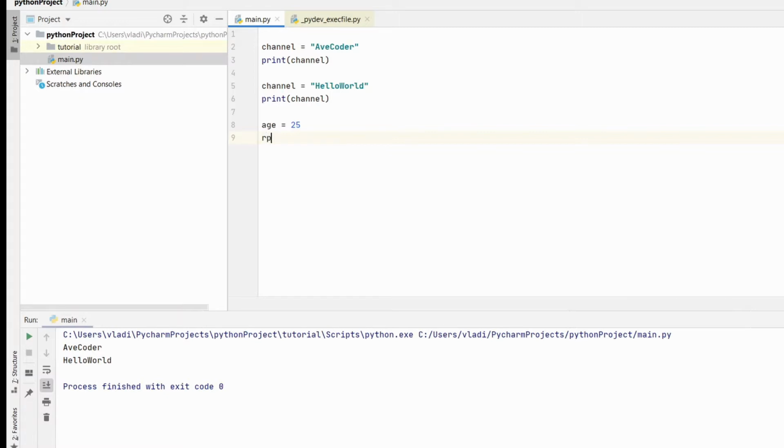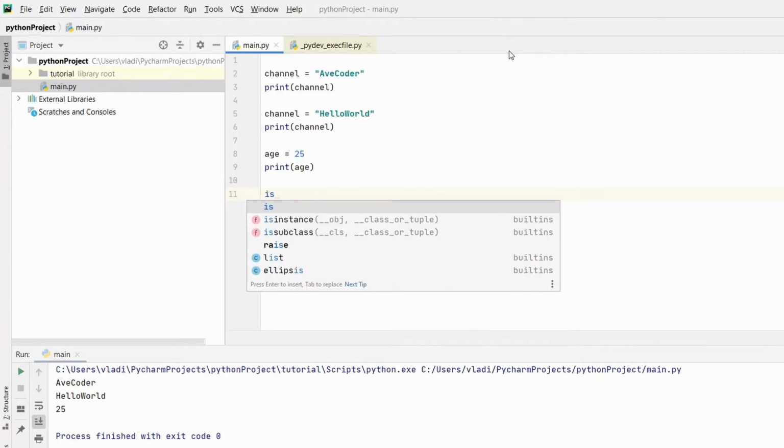Now let's say we have variable h, we assigned an integer value of 25 and we decide to print it out, and here we go.